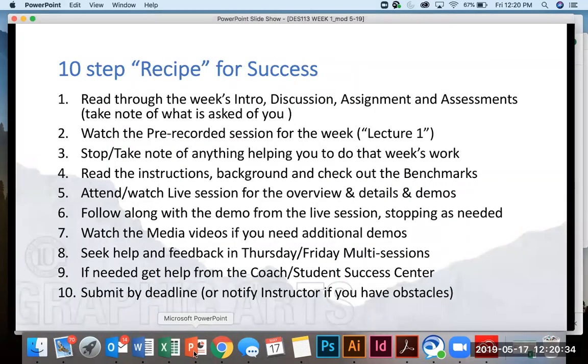Then for the 100 level courses, you want to be sure that you watch the pre-recorded session for that week. Very likely that session is going to cover most of the information that you need, so that you don't really need to do a lot of other research, except for maybe sometimes. But that should be the beginning of your research, those pre-recorded sessions.